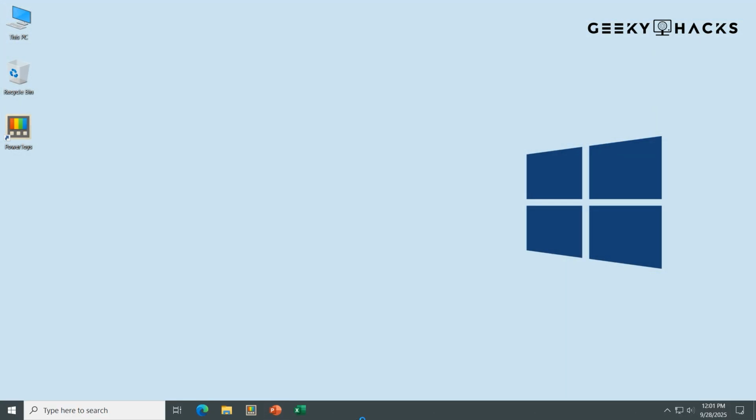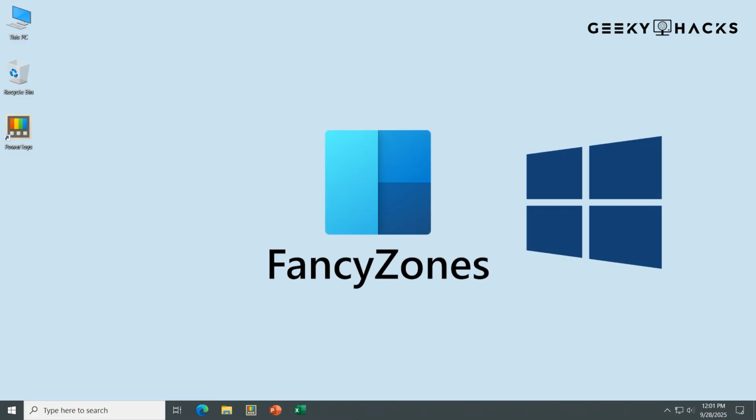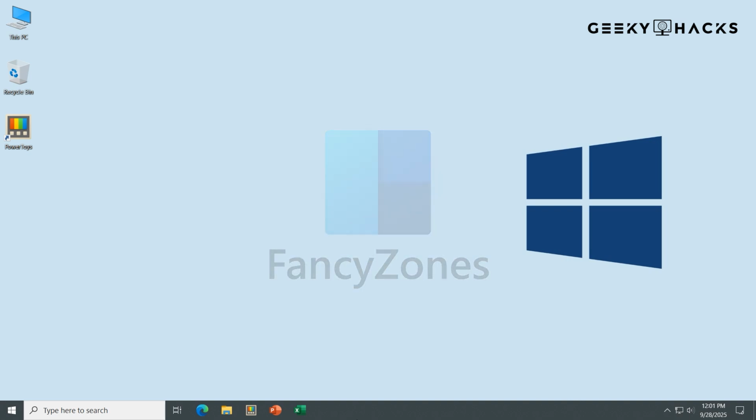Tabs everywhere, windows overlapping, and you spend half your day just arranging your screen instead of actually getting work done. What if I told you there's a free Power User tool from Microsoft that can completely transform your workflow? Next up, we're diving deep into FancyZones, the ultimate window manager utility hidden inside Microsoft's PowerToys.